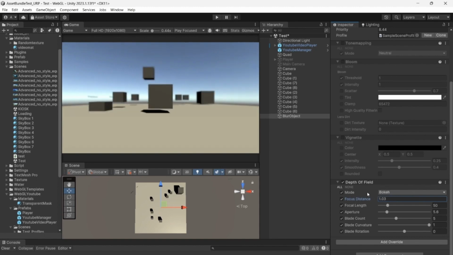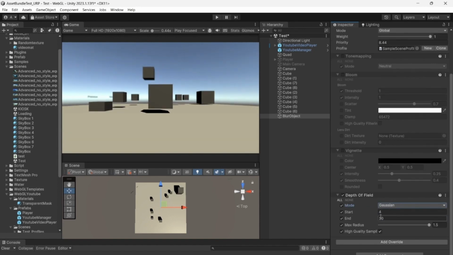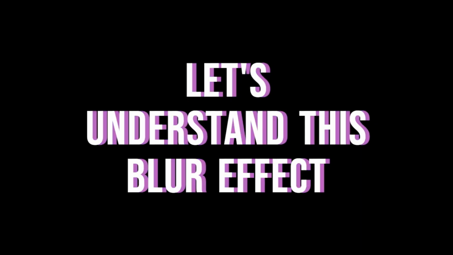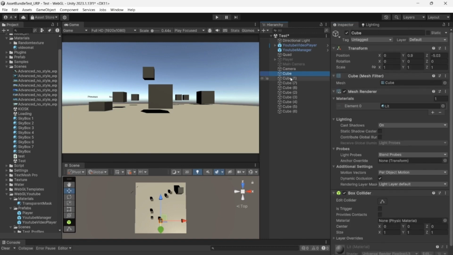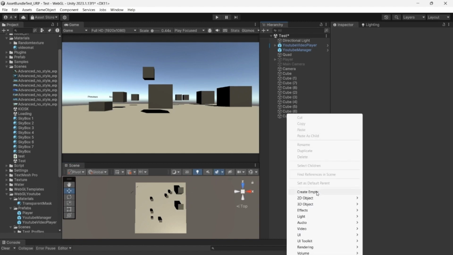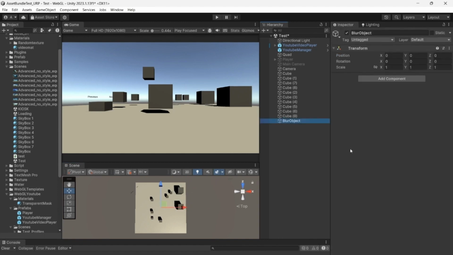So we use mode. There are two modes, Gaussian and bokeh effect, and there are different settings here. You can see start and end, and by changing these values you can see the blur is happening. So let's start and understand this blur effect in depth. There are different objects I placed here in the scene at different distances so that we can see the blur effect in the background in a more sophisticated way.